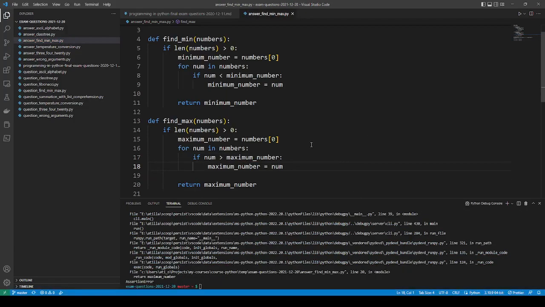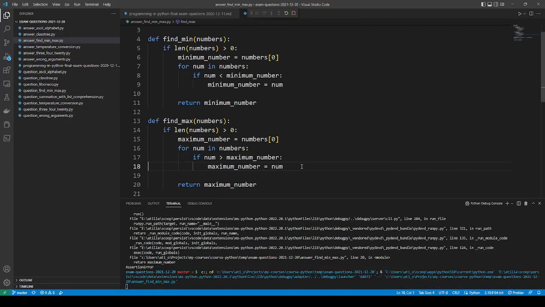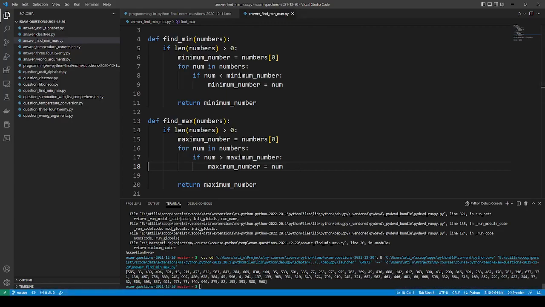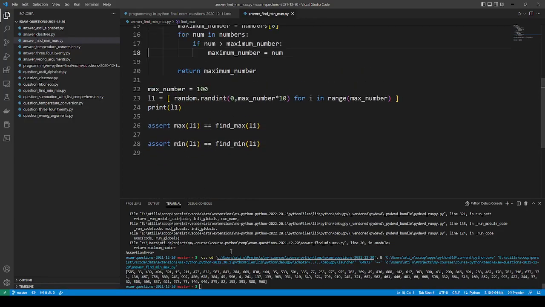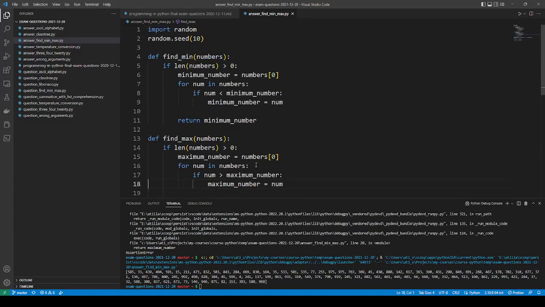And here, as you can see, these are my numbers and it works. Find maximum and find minimum is correctly returned. Even if you run without this if statement, I will accept your answer. This is only for checking that I am not sending an empty list here.